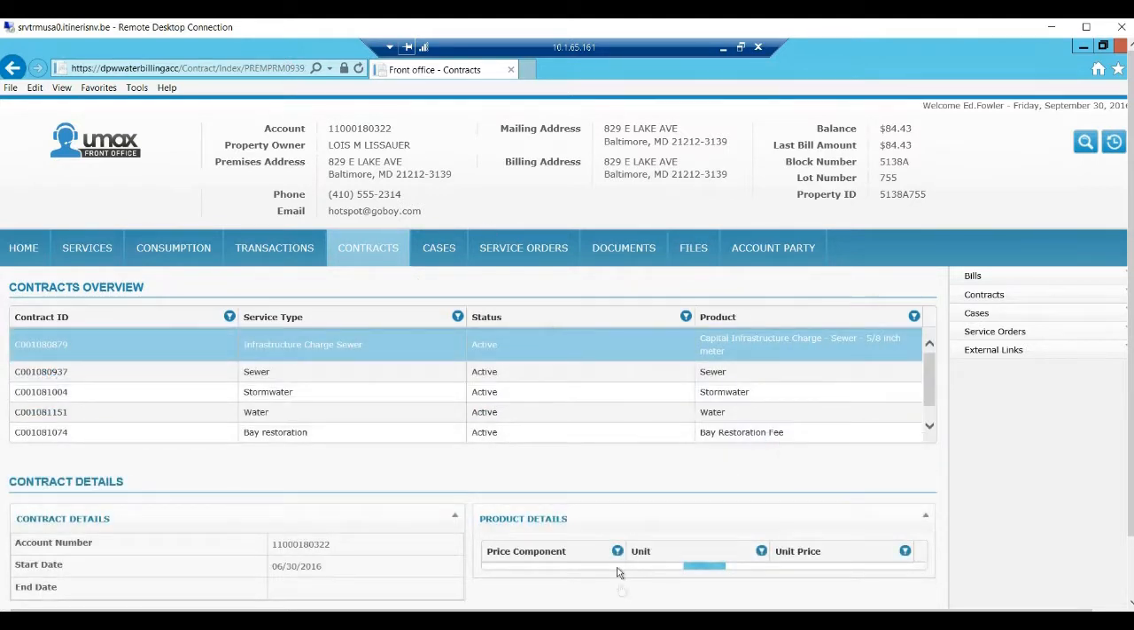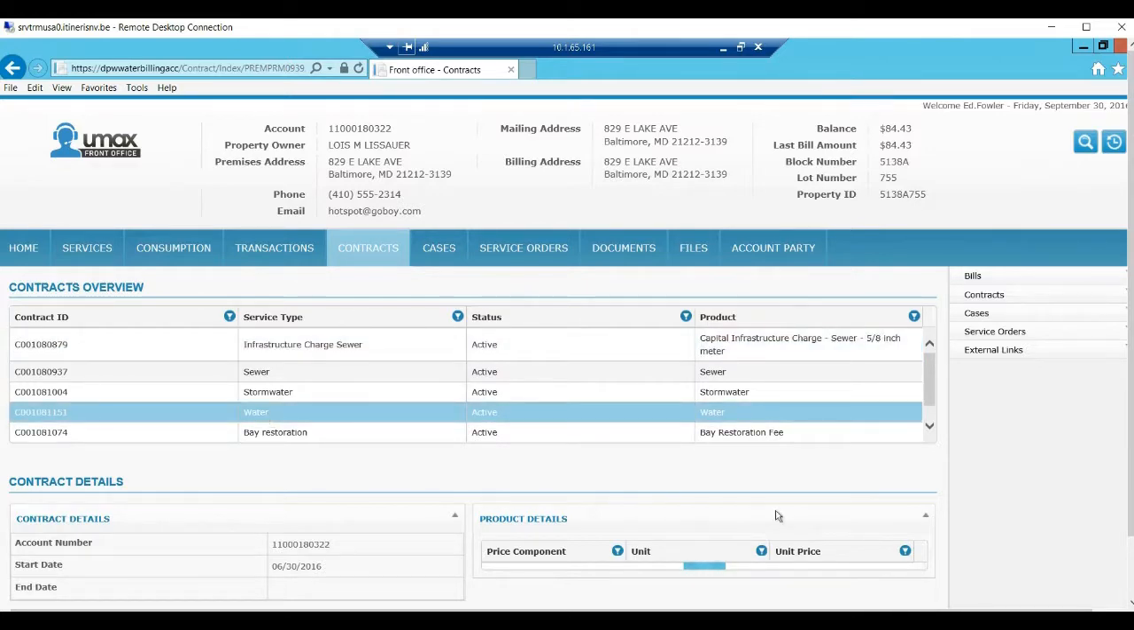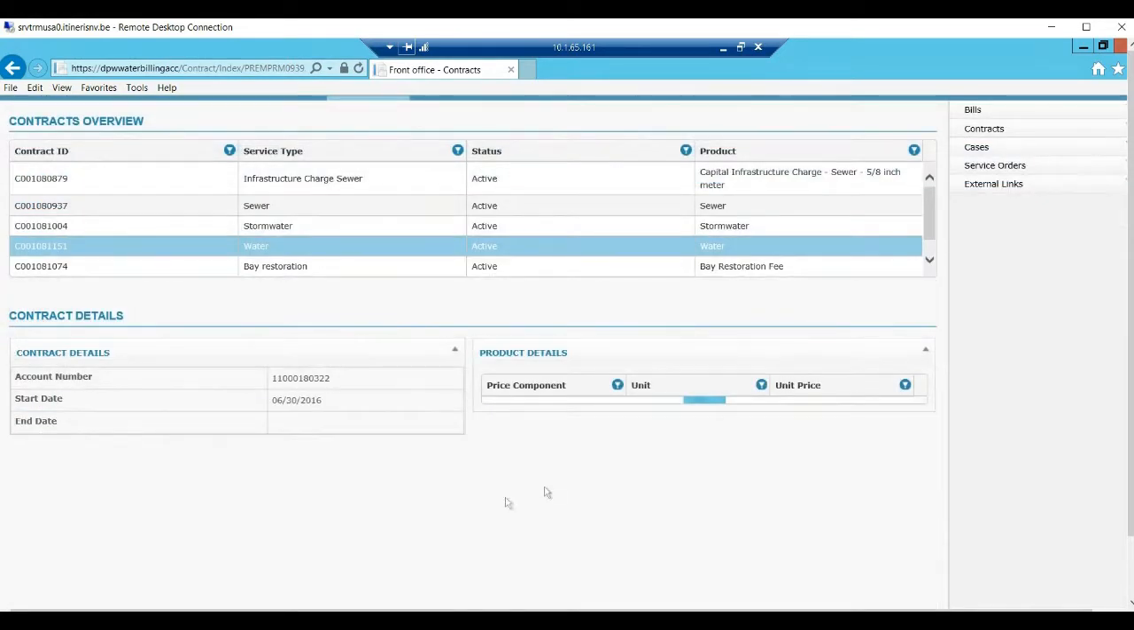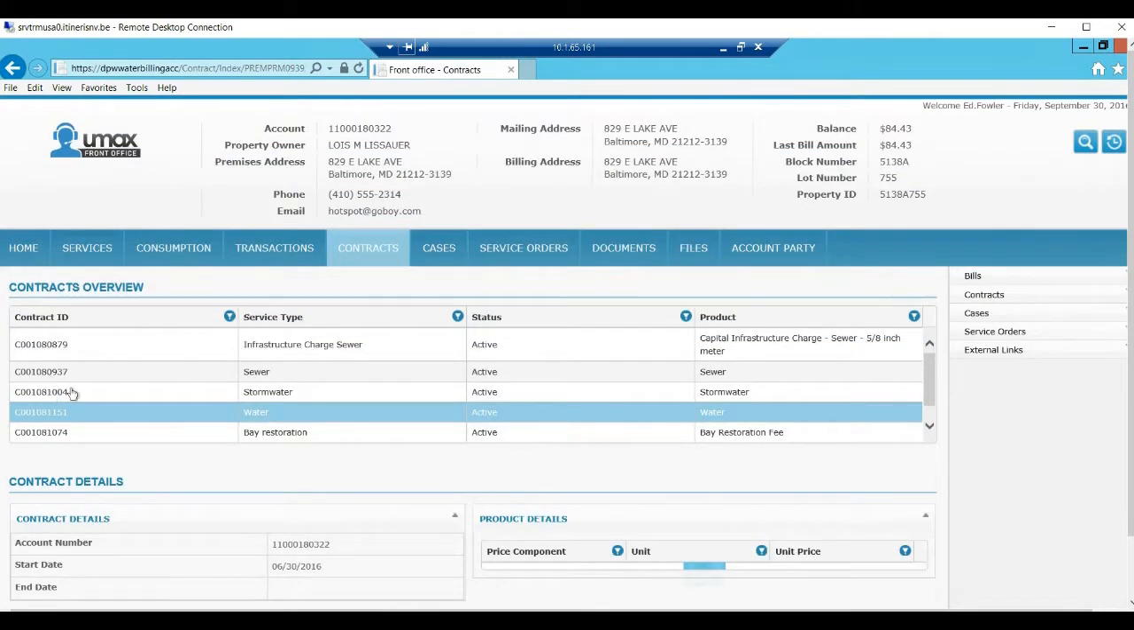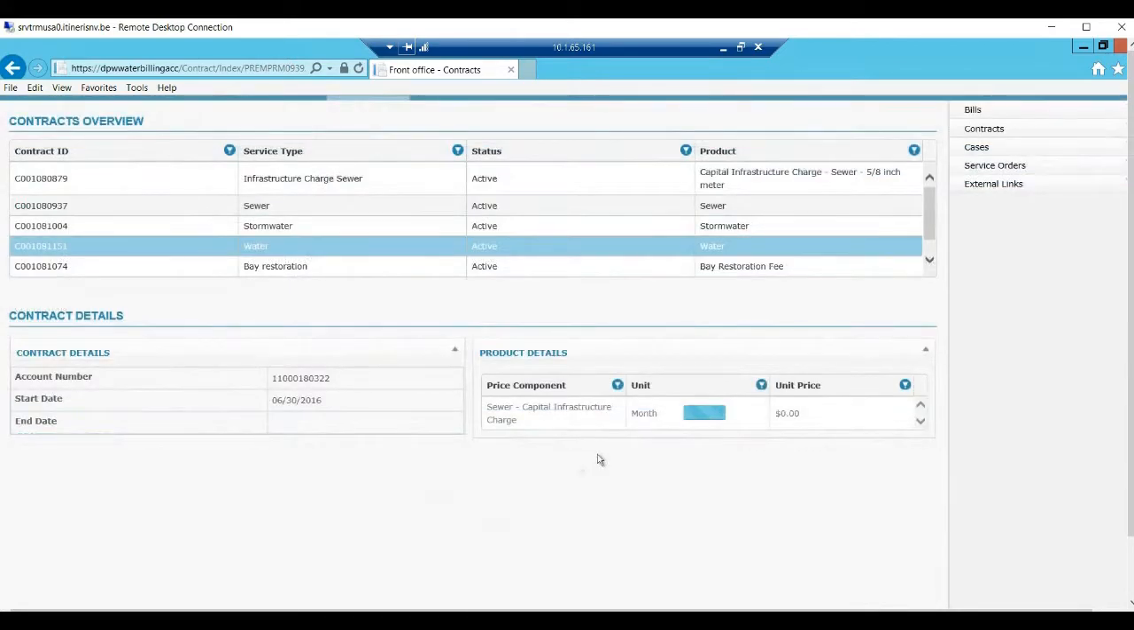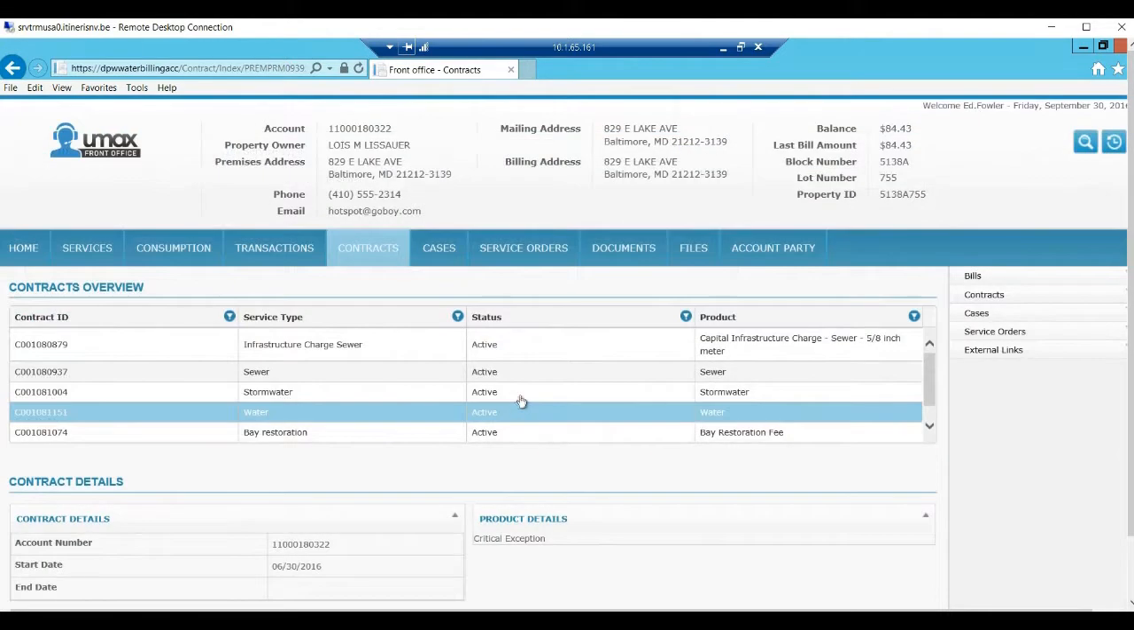And you see the bar coming up, product details. Click on water here. And it's going to bring up some price component details and give you some contract details, start date, account number, and so on and so forth. But you all know that there's basically a contract and product item. We clicked on water here. Critical exception, don't worry about that. We know what that means, and they'll be working on that.